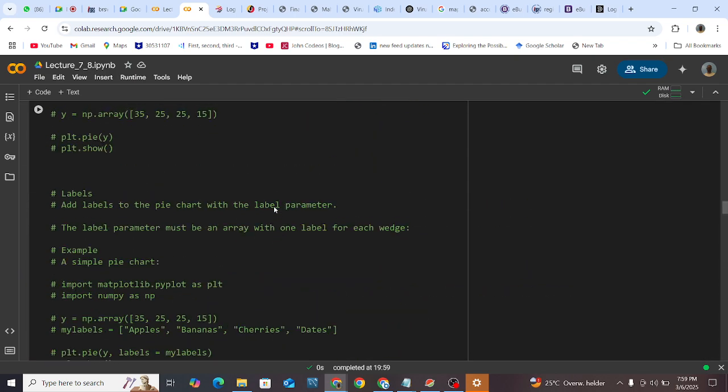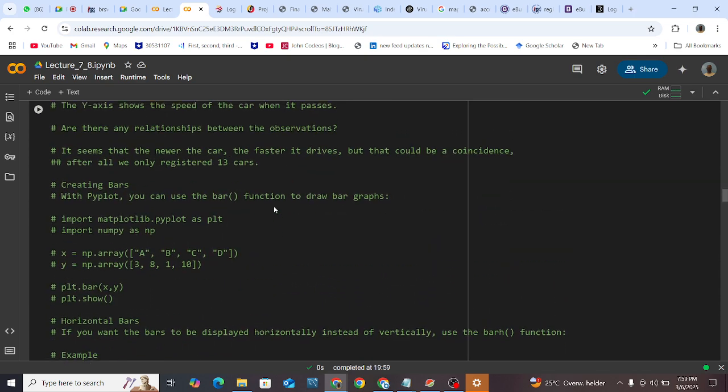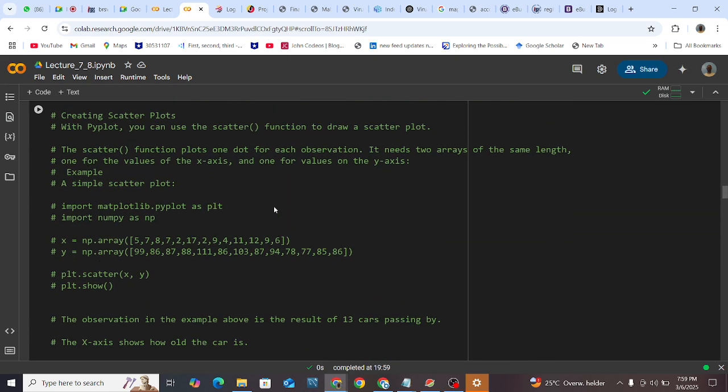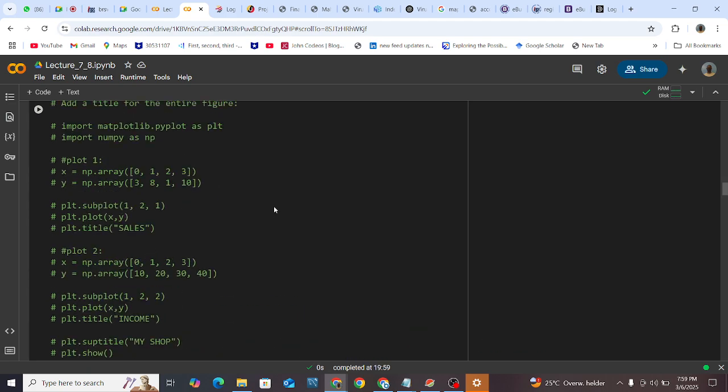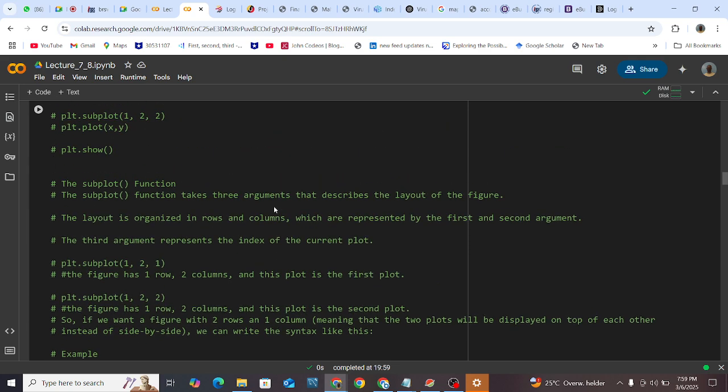So let's move on to the next thing and see what maybe we can add in those graphs. What next here? Let's see.